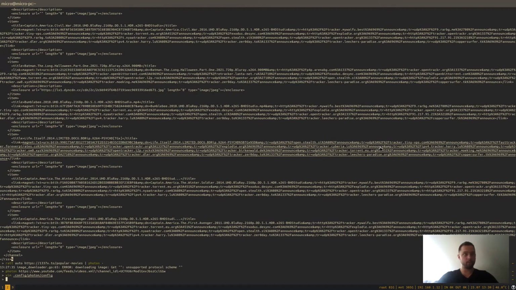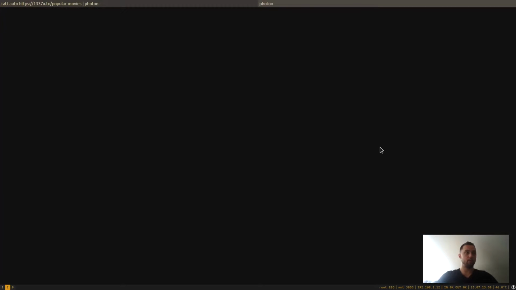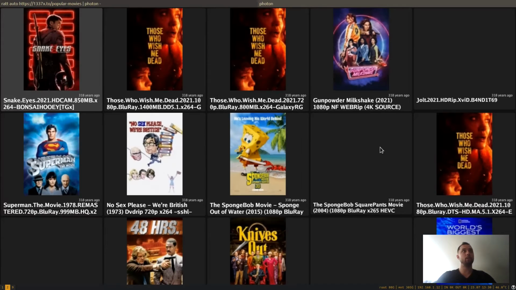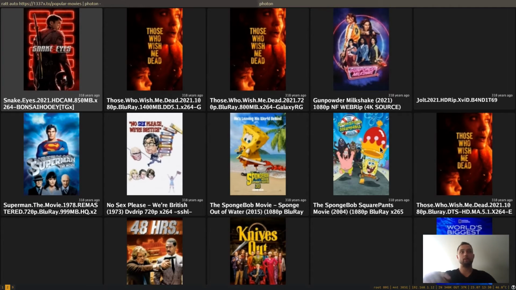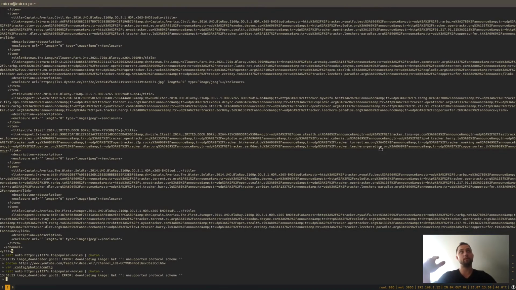Also, Photon can detect torrent files or magnet links, and it will automatically run MPV with BTFS, which is a great extension for MPV, which downloads the torrent file and begins to stream the video to MPV.